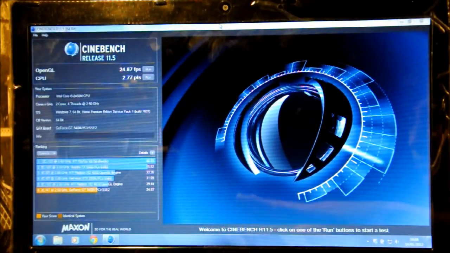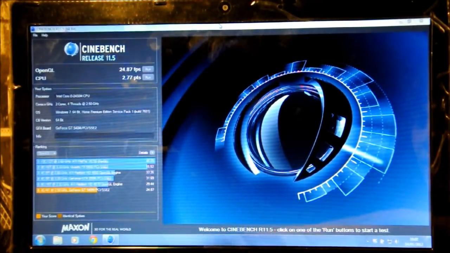So let's get on to some other benchmark software now, and then after that we'll get on to what it's like to actually use the laptop.